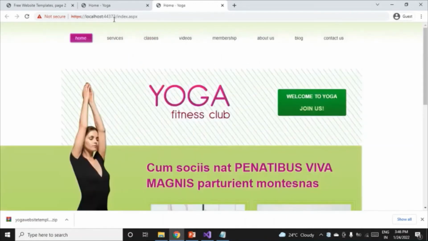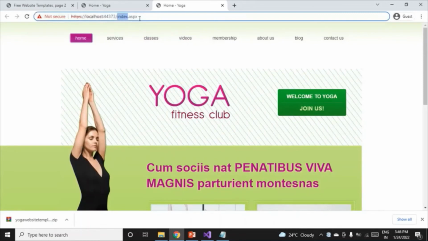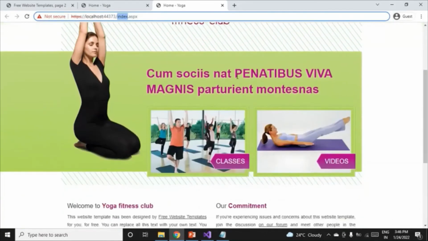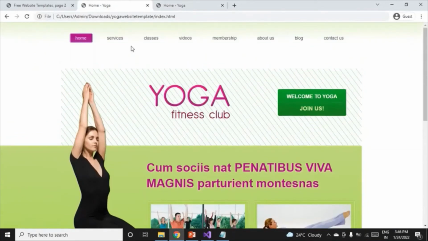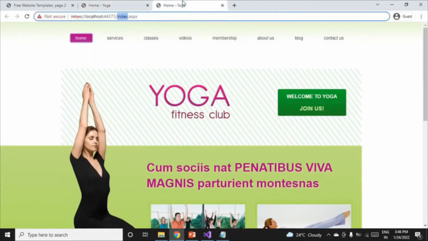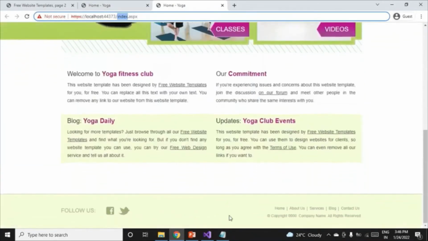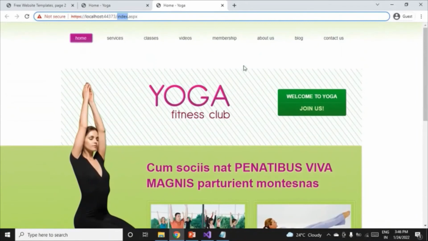Okay, here it is. So you all can see now, I can see the index.aspx page here. Close this, and the whole page is looking like the original index template. This is the HTML file I have converted into an ASPX file, and this header and footer part is actually coming from the master page. In the same manner, I can create other pages also.